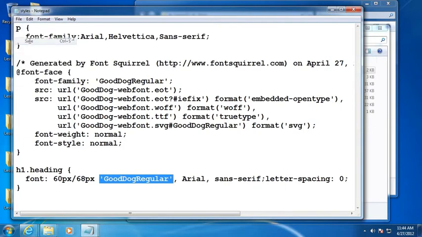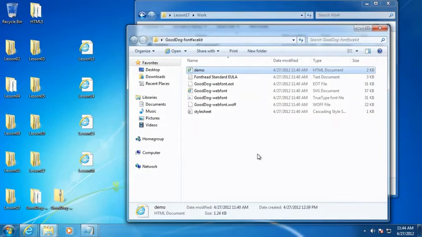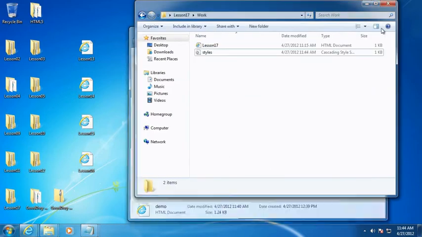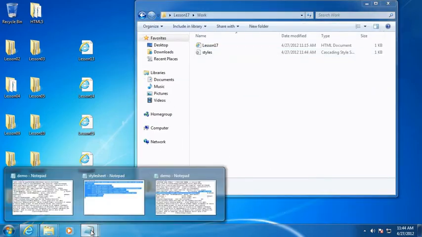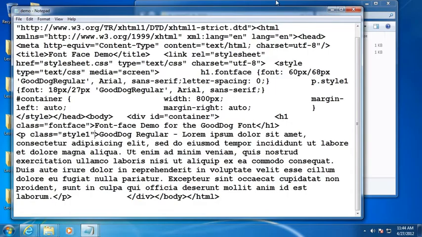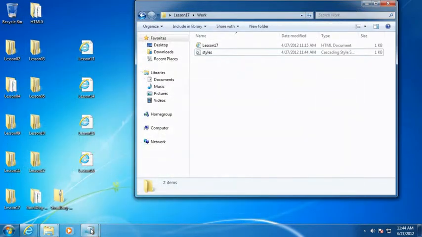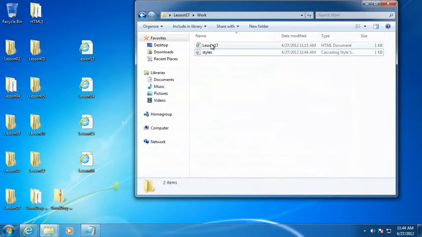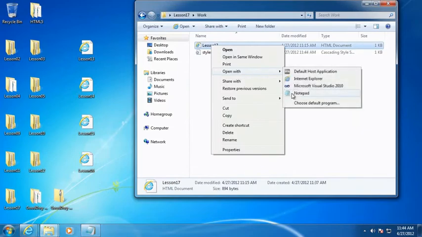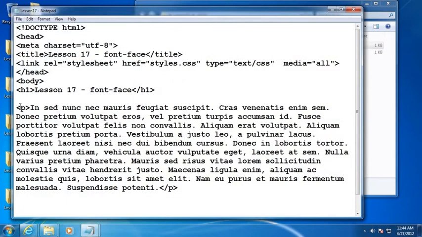Let's go ahead and save that. I think we're done here, so we'll close that down. Well, I think I'll need to get back to that actually. Now, the last thing that I need to do is shut that down. Let's go to our work folder, our Lesson 17, and what I want to do is put class equals, what do we call that, heading?